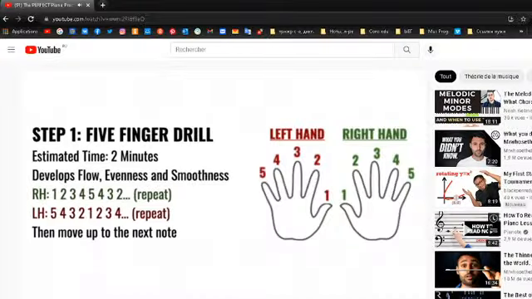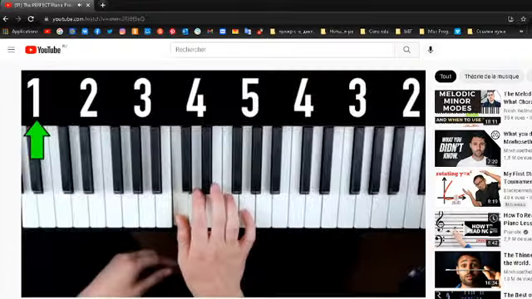Play up and down twice. So it looks like 1, 2, 3, 4, 5, 4, 3, 2, 1, 2, 3, 4, 3, 2, 1. Then we move our thumb up to E, and do the same thing until we hit our E.